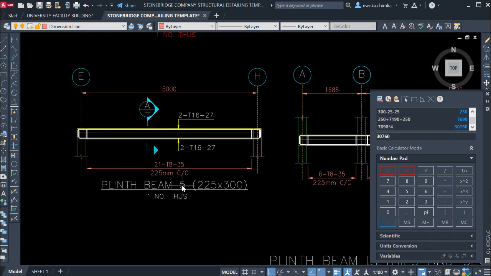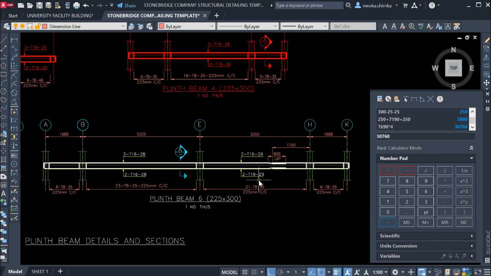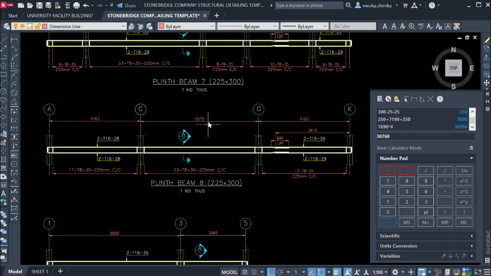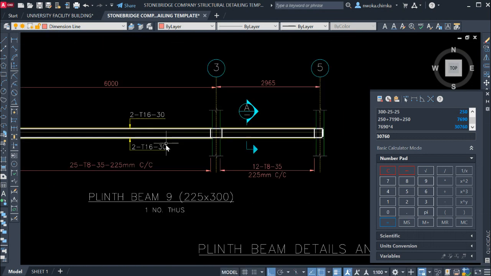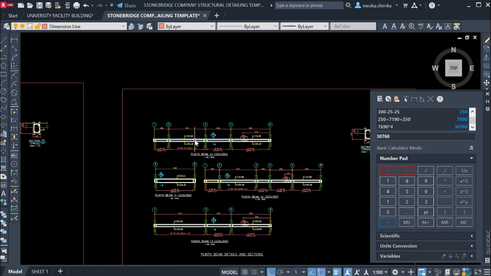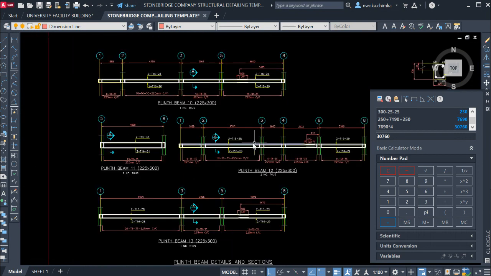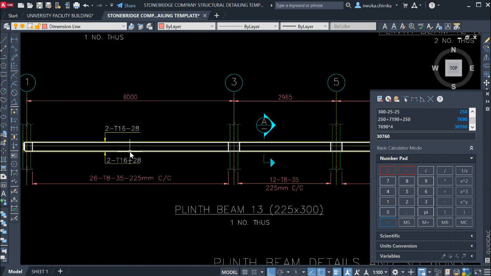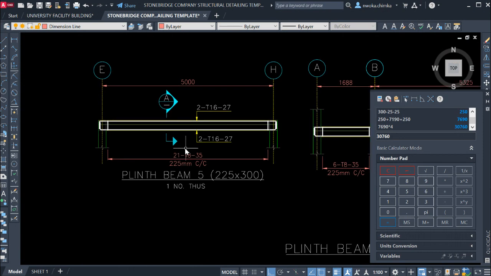So it appeared in beam 5, as you can see here, and it is not found in beam 6. It is also not found in beam 7, beam 8, or beam 9, and in beam 10 it is not found. In beam 11 it is not found. In beam 12 it is also not found. In beam 13 we cannot find it here. So it is only found in beam 5, which has only one number, as you can see here.